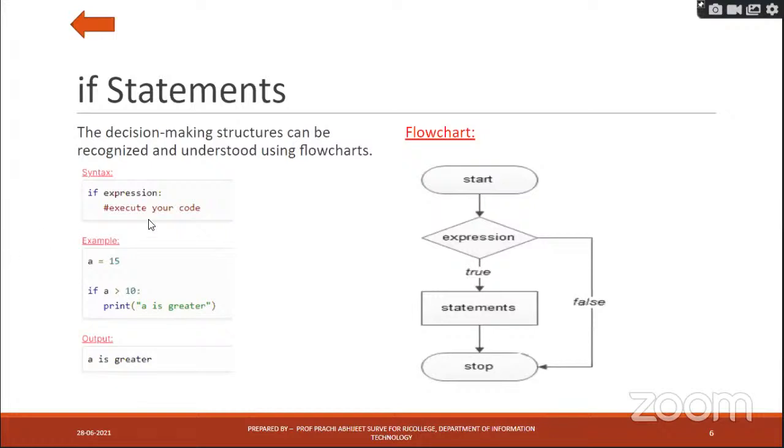So how do we write comments in Python? By using this hash symbol. Okay, so this is the syntax. If is the keyword which will initiate the if statement. Expression means your condition. What I said, A is greater than B. This is my expression. Now A is greater than B, either it would be true or false. Both cannot be at a time, right? So this is the result.